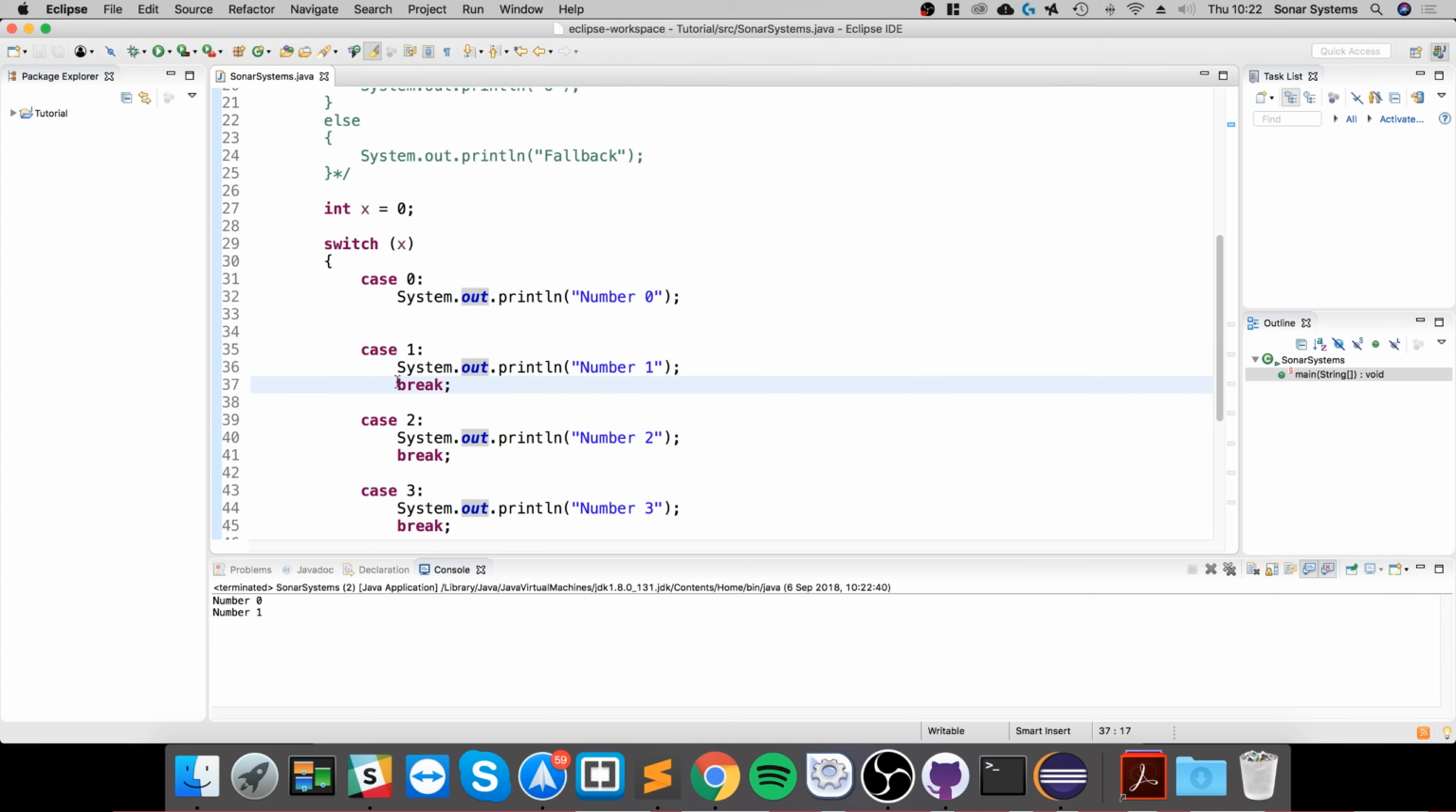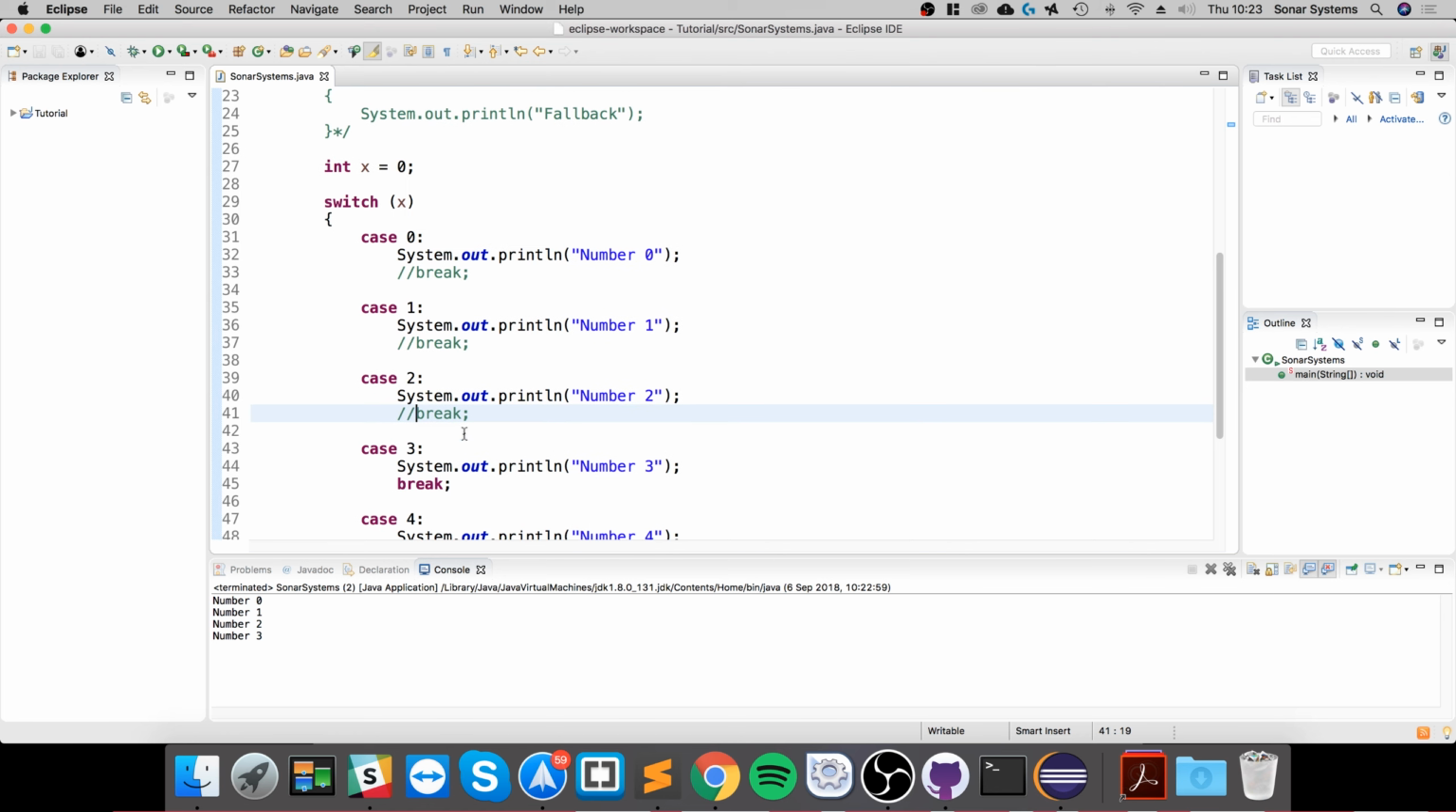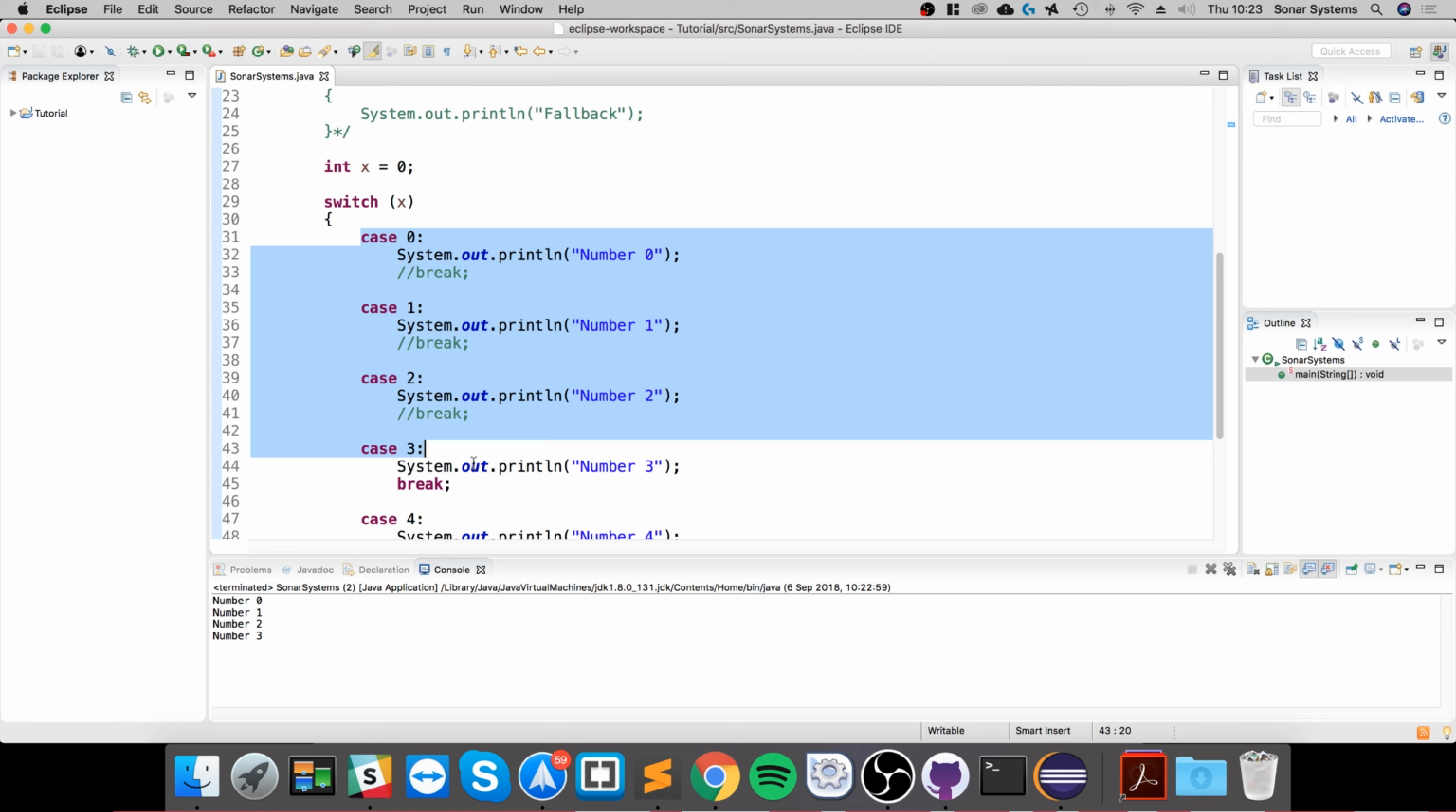And if I undo this and comment this out, what you'll see is it prints out number 0, number 1, number 2, and number 3. Because there's no breaks, it just trickles down. So this is really good if you have a bunch of potential different comparisons you want to do, but what you actually end up doing with the code is the same. This is fantastic for that.